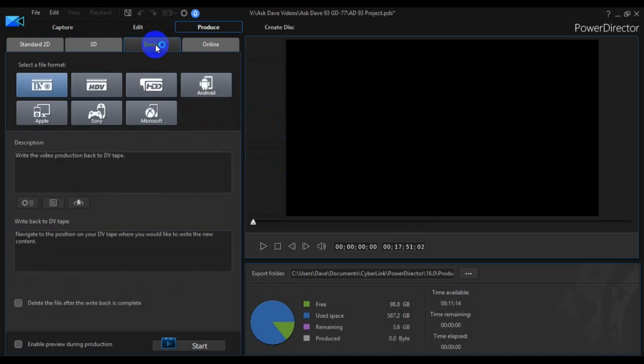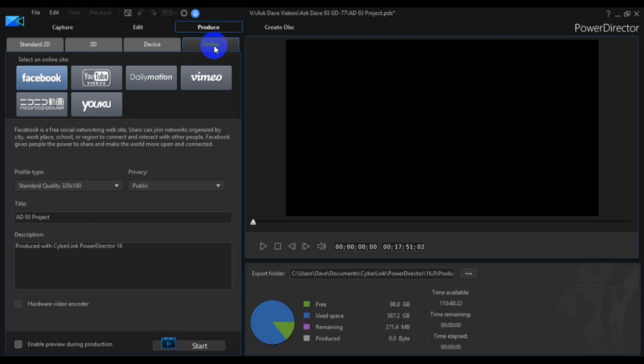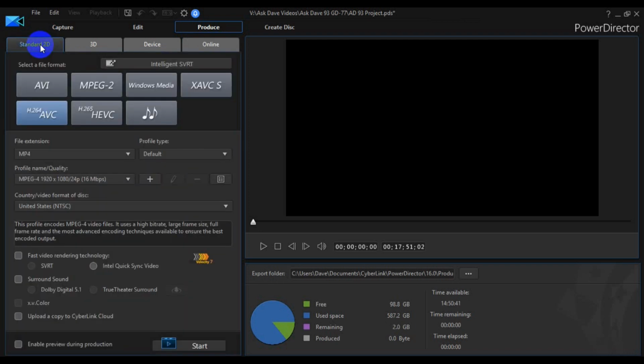You can render for a device. You can render for online, although for my YouTube, I prefer to just do a standard edit. And these are the different types of things you can do. H.264 AVC is kind of the current one. There's talk about going to H.265, but I don't like the results as well.